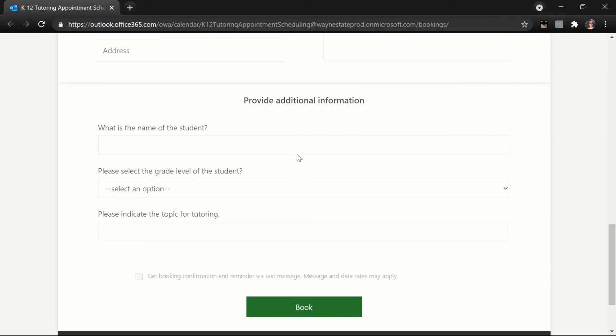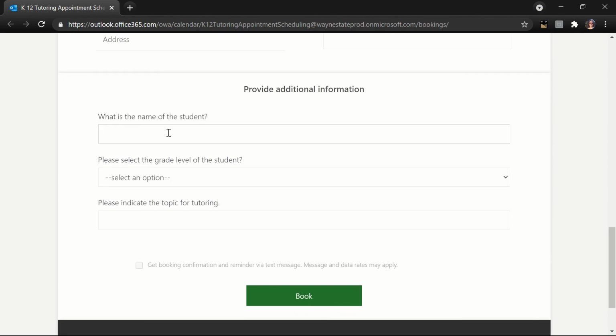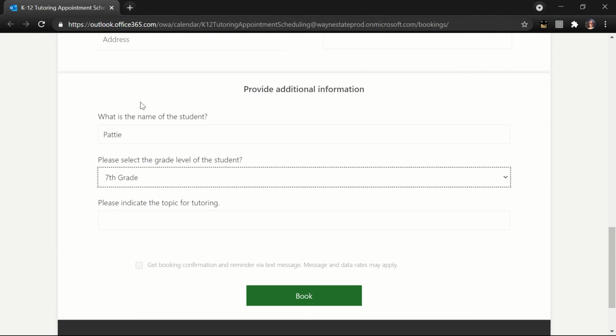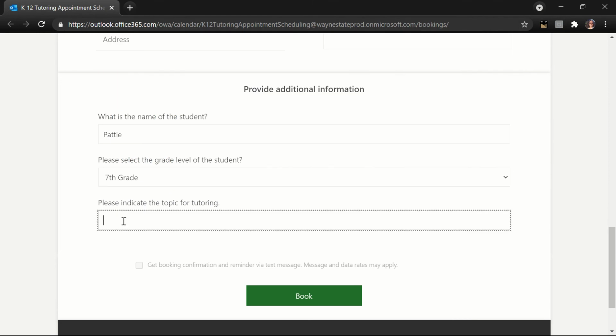Okay, finally, you will put the name of the student who will be receiving the tutoring. So we can say Patty. What grade level is the student in? So we said that this was a 7th grader. And then you can indicate the specific topic that the student needs help with. So maybe we can say understanding the human brain.